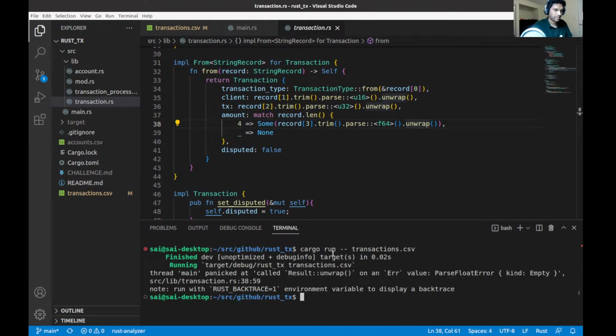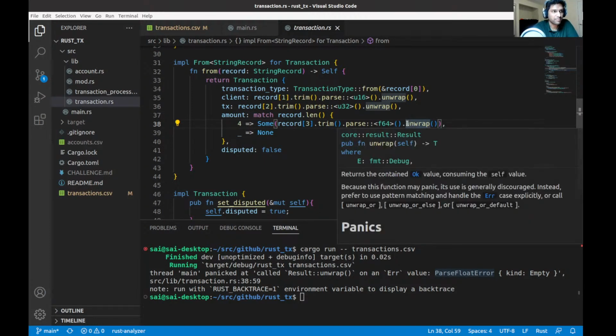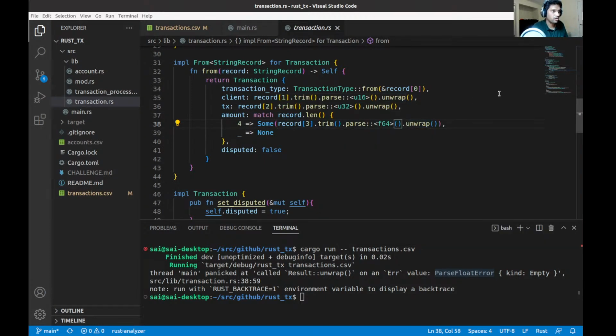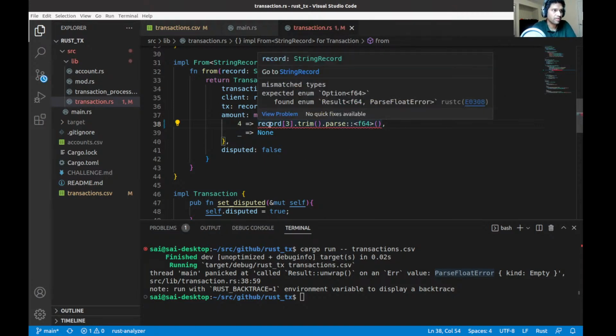Just by running it, we can see that it's not able to parse that float because it's trying to unwrap an empty value. So what we may choose to do is, instead of using sum and unwrapping it, we may choose to just return whatever value.